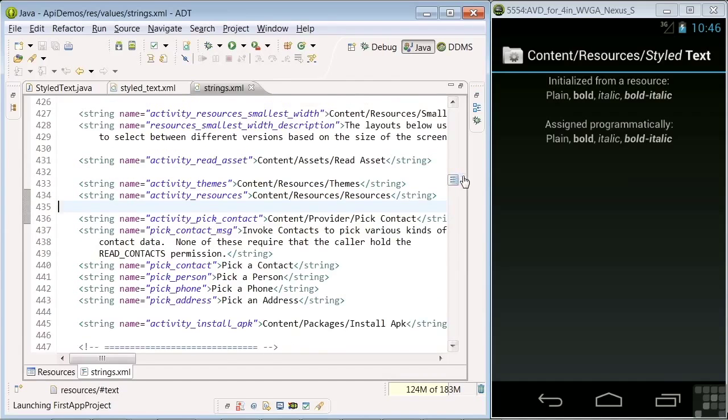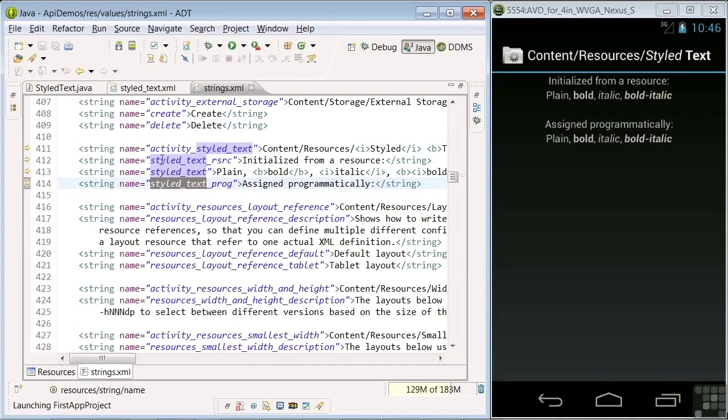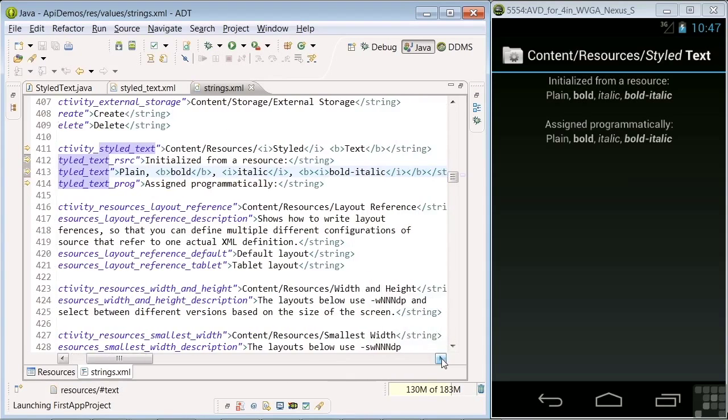So here we see the styled text references that it found. The one we're looking for is in line 413. And you can see that it's formatted with the bold, italics, and bold italics tags that gives it this formatting we see here in the display.